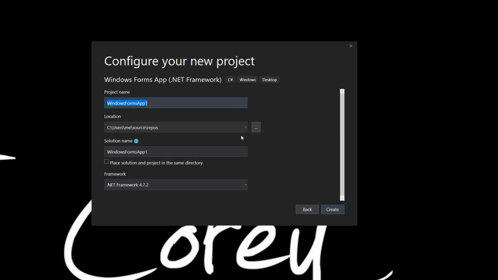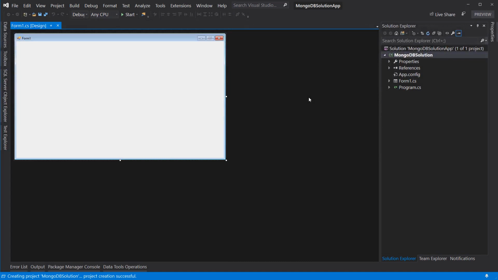And let's call this the MongoDB solution app. And we'll make sure that's .NET Framework 4.7.2, which I believe is the latest. I think 4.8 might be out about now, but 4.7.2 is fine. We'll hit create. And now we have our application.